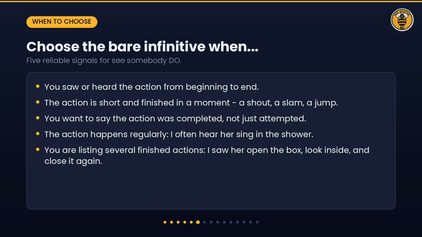Number 4. The action happens regularly. I often hear her sing in the shower. And number 5. You are listing several finished actions one after another. I saw her open the box, look inside, and close it again. 3 complete actions in a row, so 3 bare infinitives.